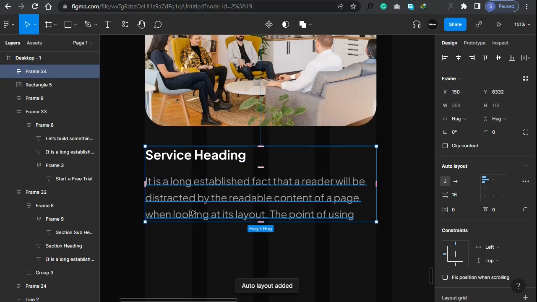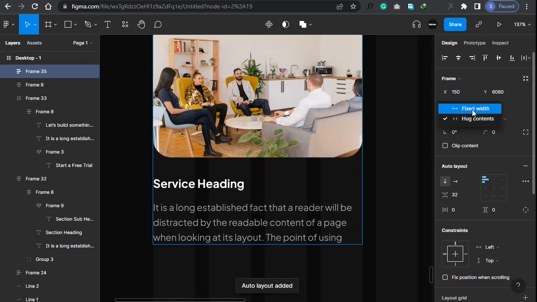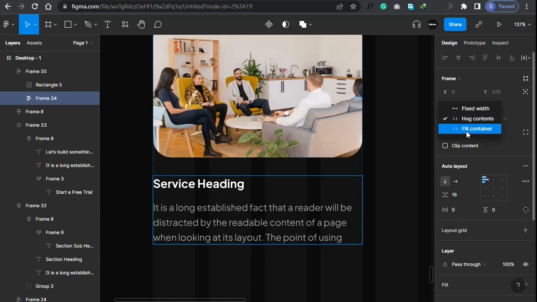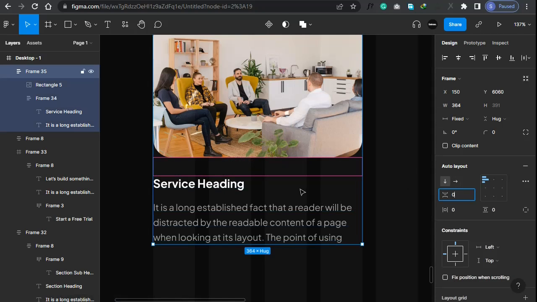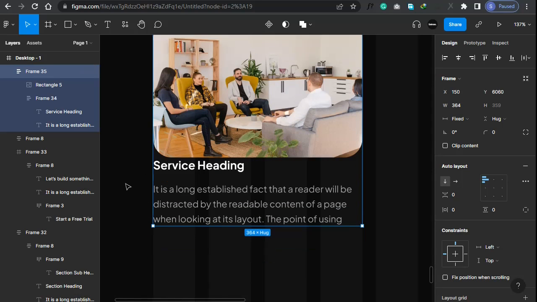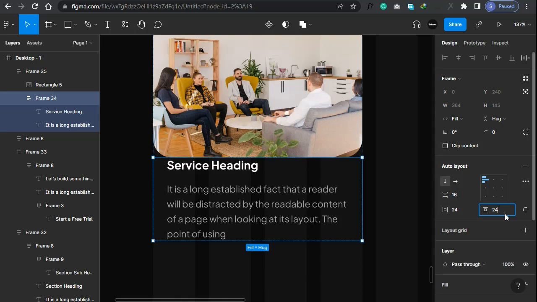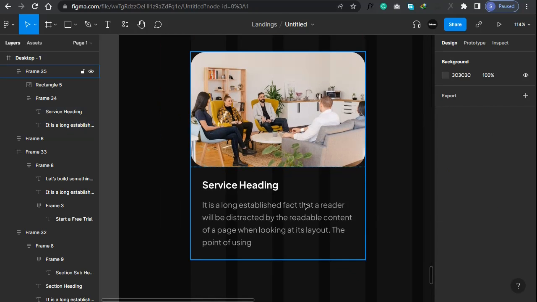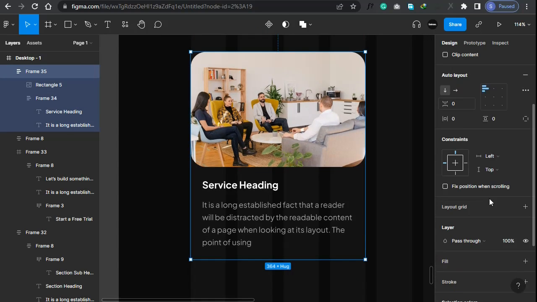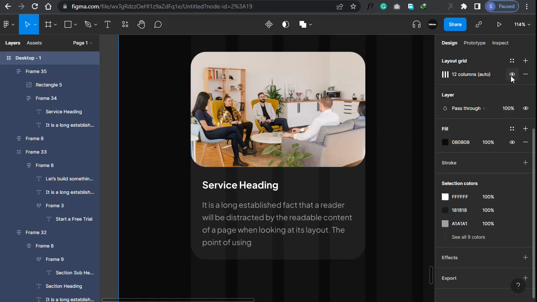Okay, Shift A, auto layout. I'm gonna select the image and the text. Okay, set the width to fixed. This will be fill container, and fill container space is going to be 0 between the text and the image. Okay, so I'm gonna select this, give a padding. Let's give a padding 24 from the top and 24 from the bottom. Okay, and let's give a border radius 32 as well. Give a fill color to this color. Turn off the grid.